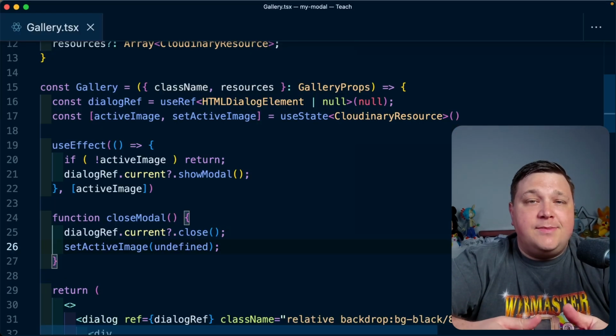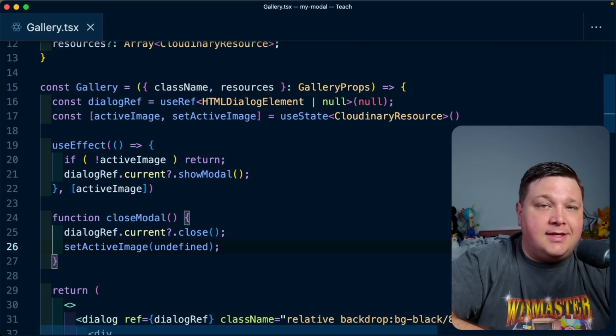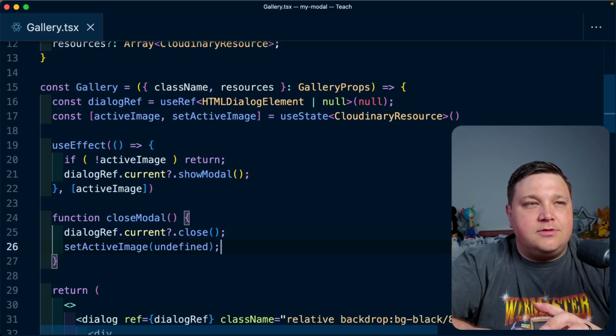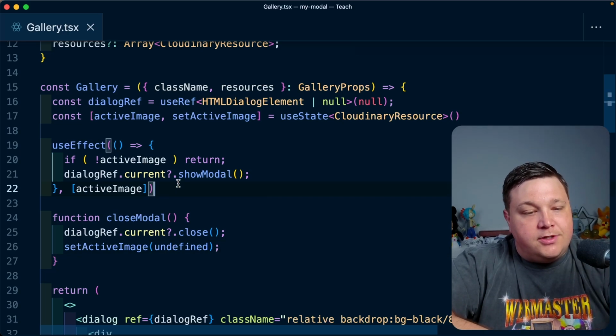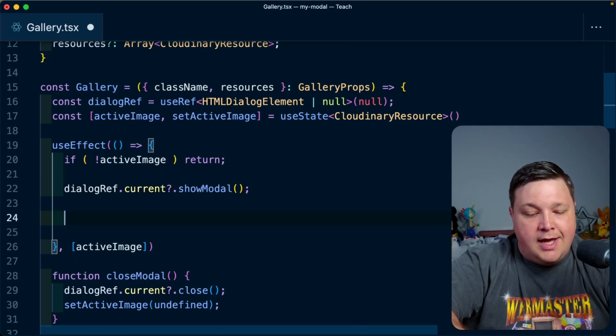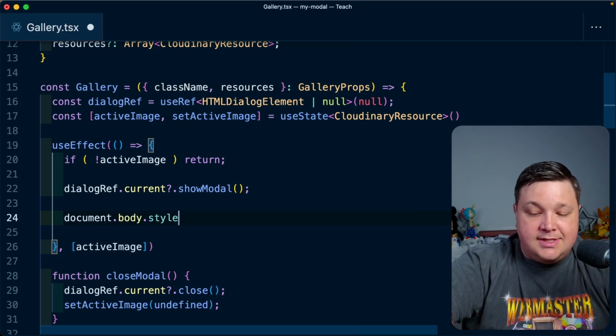Now, we don't have a simple class name that we can just add to the body because I don't think Tailwind would be able to add that class name and make it available. So what we're going to do is we're just going to use some JavaScript and set that CSS style manually. After we show the modal, I'm going to add document.body.style, where I'm going to set the overflow to hidden.